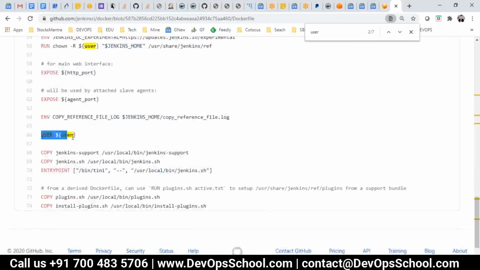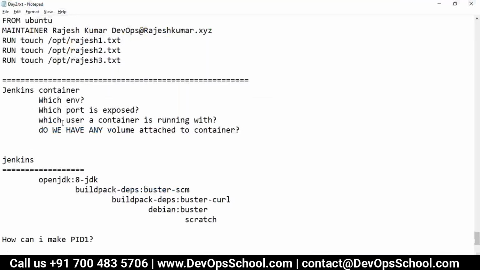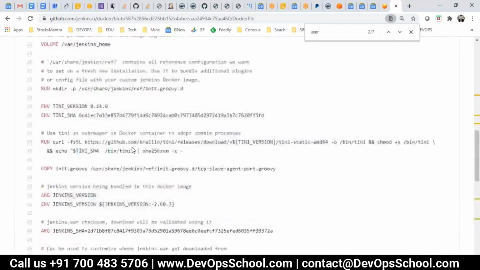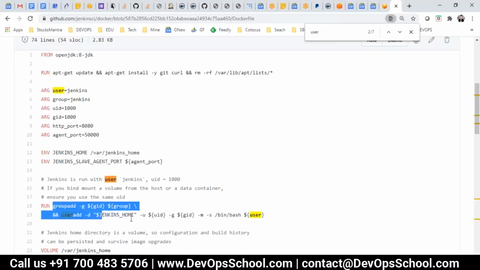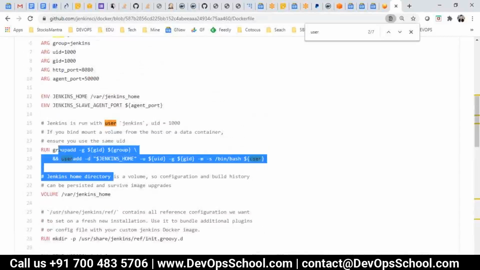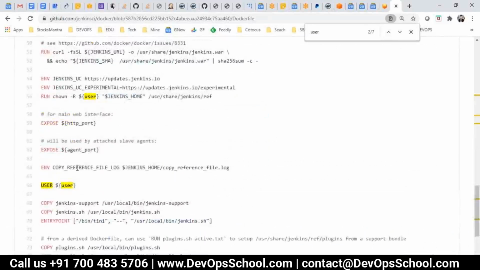Again, ENV USER. See, there's one question I asked: which user is the container running with? So see here, because of this line, it is running with the user $USER, Jenkins. Now you must be wondering, in your container that user must be available, right? Must be existing. So what do we do in this case? See here, that user is being created. So group ID, user ID. We are creating that user and then using it somewhere here. That means creating a user is already done in a previous layer. So you are using that line to run that container with.